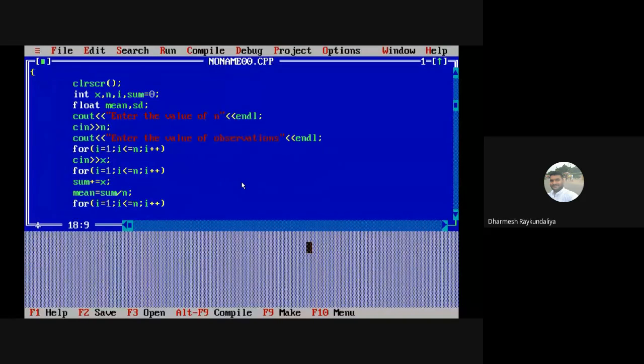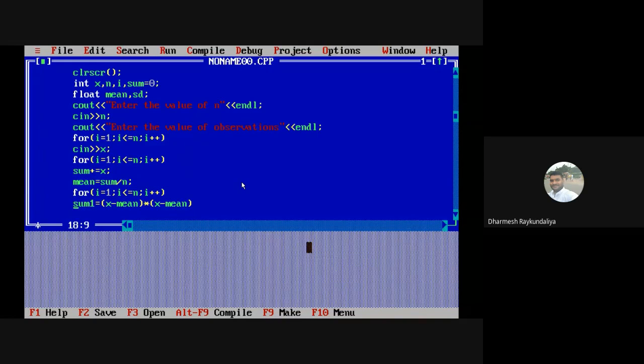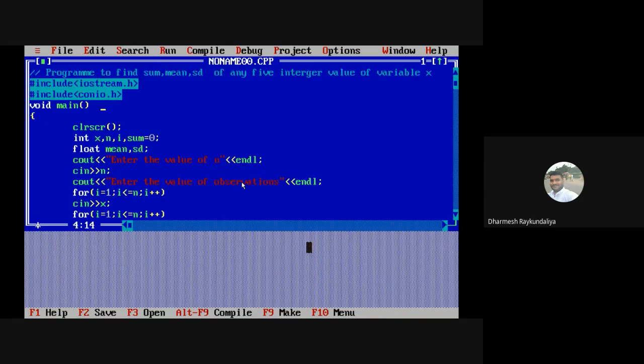What is the formula of standard deviation? It is the summation of xi minus x bar, whole square. So how will you calculate the variance? Can we calculate in this way? sum1 equal to (x minus mean) into (x minus mean), sum1 plus. Sum1 is another variable, integer or float.